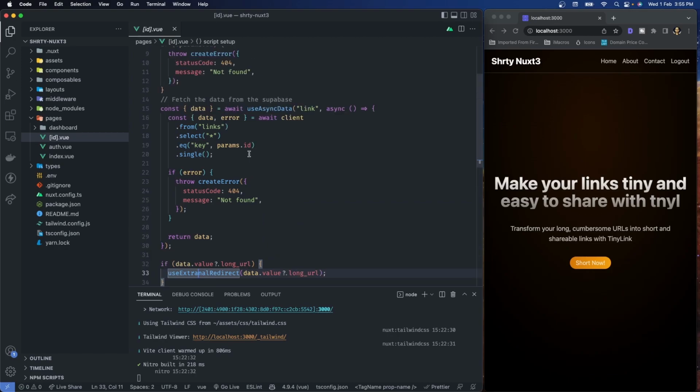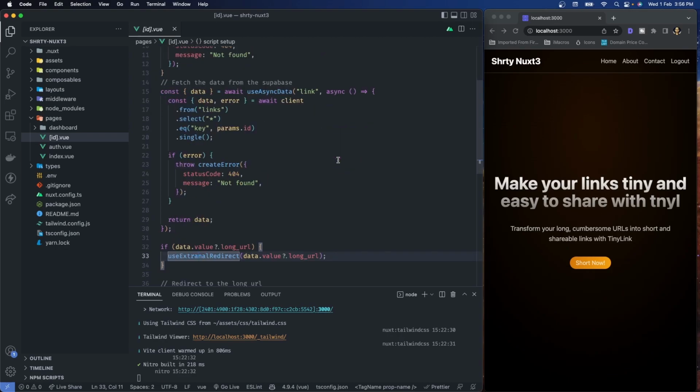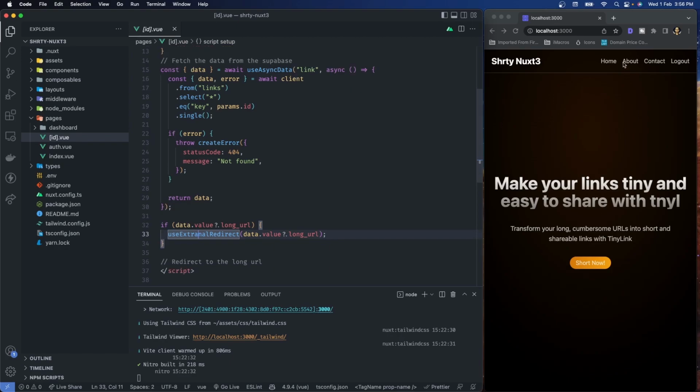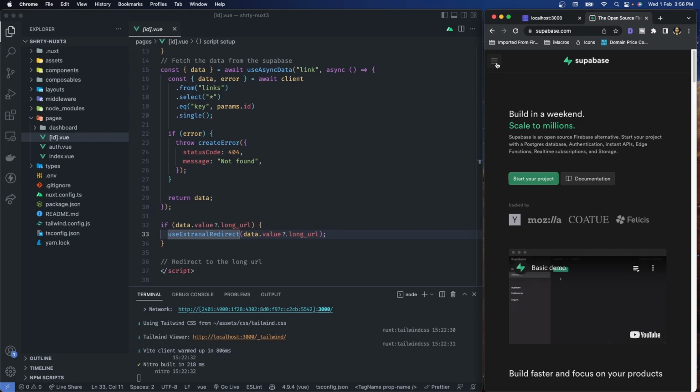Now, while we are here, we would like to collect some information about the user, and then we are going to log it to our clicks table. So let me take you to Supabase and see what data we are going to insert in that table. If you haven't watched how I have set up Supabase, then it's best to start from video 1 and then come to this part.